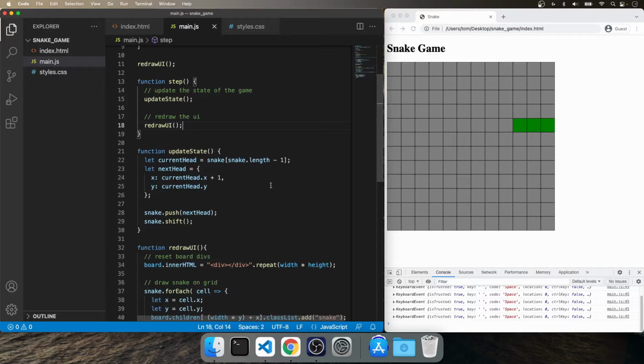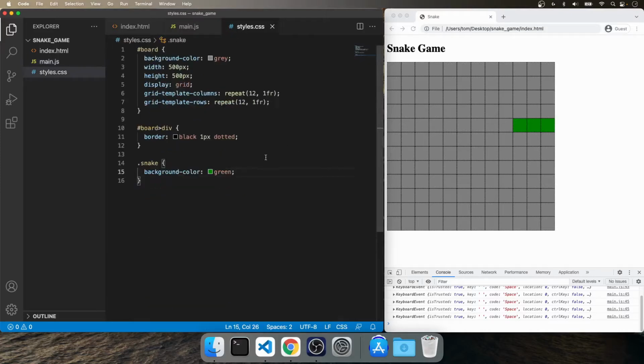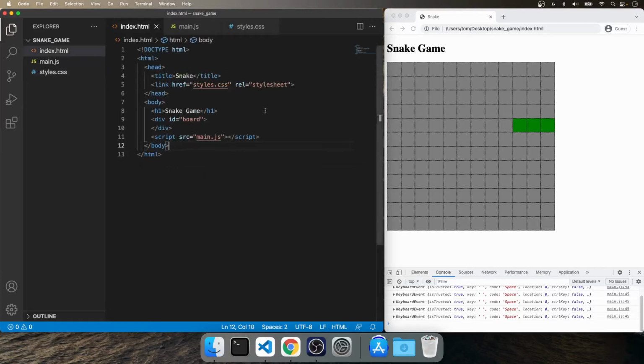After updating the state of the array, we then need to redraw the UI. This is done by completely resetting what is in the board div. So it will be 144 clean divs without any class names set on them. And then after that, we loop through the snake array, and for each cell in the snake array, we pick out the appropriate div and we set it to have a class name of snake. This results in its background color changing. Those color changes are set up in the styles.css, and our index.html is what links everything together by bringing in the styles.css and the main.js.